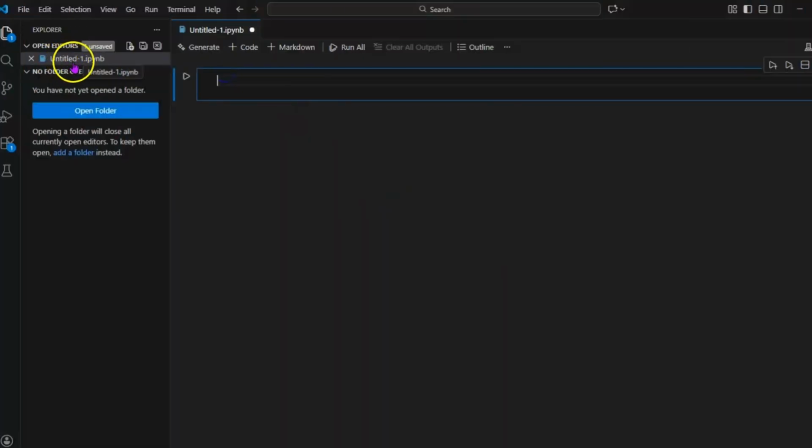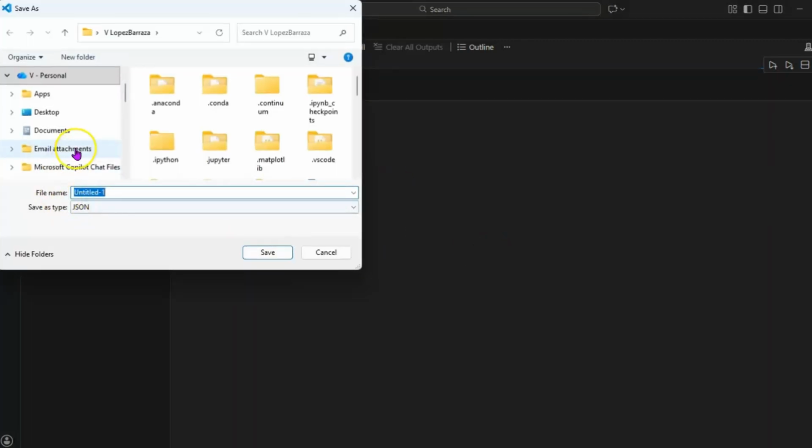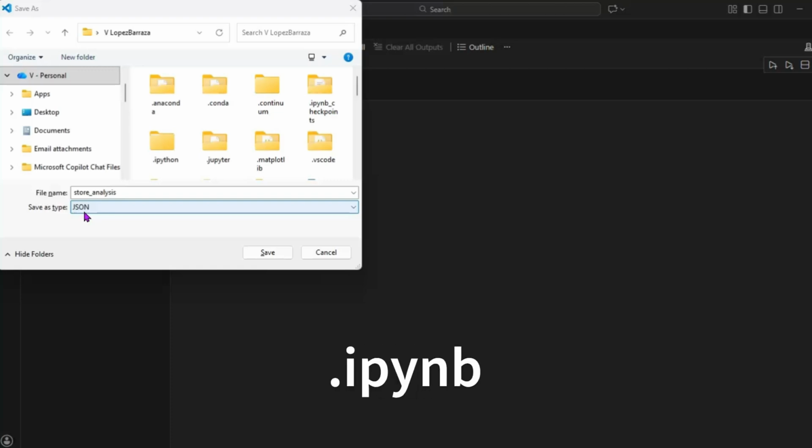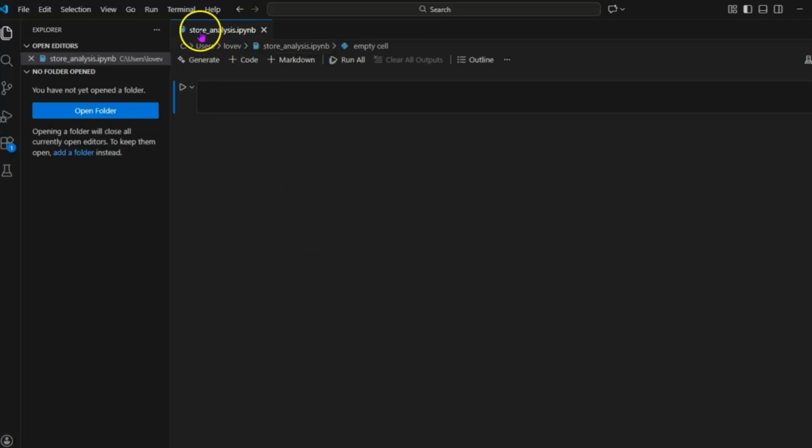Here on the left side, it says Untitled 1. It's also up here. So what you can do is right click and then save. You can save it as store_analysis. Now here it says save as type JSON. So it's a JSON file. When you save a Jupyter Notebook, it gets saved as a .ipynb file. But under the hood, this file is actually a JSON format, which stores all of your code cells, outputs, and markdown text. So if you see it showing a JSON on your computer, that's completely normal. So go ahead and click Save. And now you see the name is store_analysis.